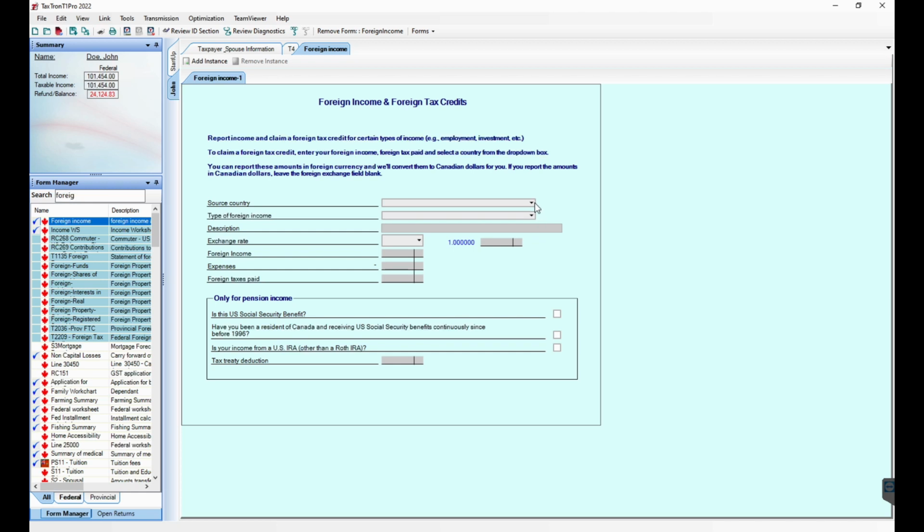From there, choose the country where you earned your foreign income from the drop-down box in the source country field. In this example, we will be using France. In the next box, please select the type of income you have received.